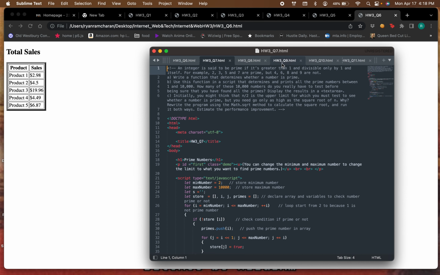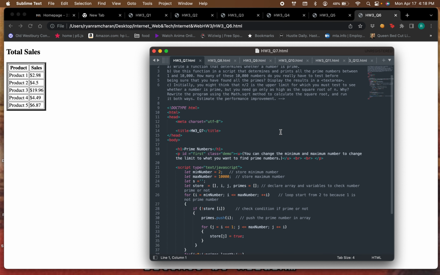And now on to question 7. An integer is said to be prime if it's greater than 1 and divisible only by 1 and itself. For example, 2, 3, 5, and 7 are prime, but 4, 6, 8, and 9 are not. Write a function that determines whether a number is prime. Use this function in a script that determines and prints all the prime numbers between 1 and 10,000.